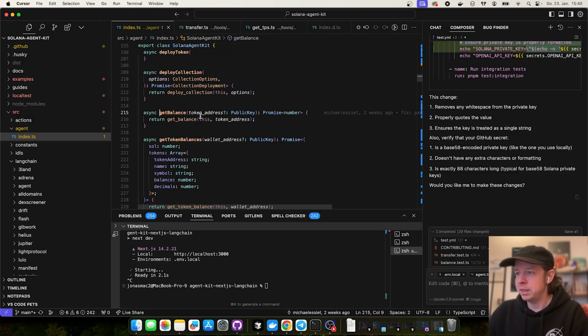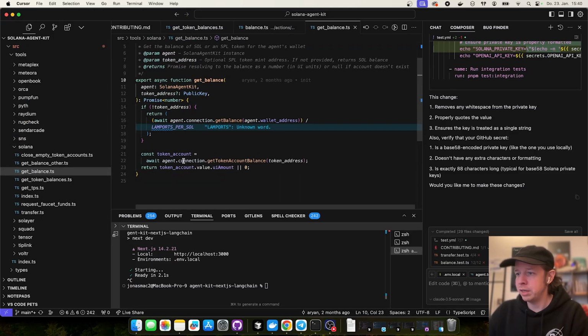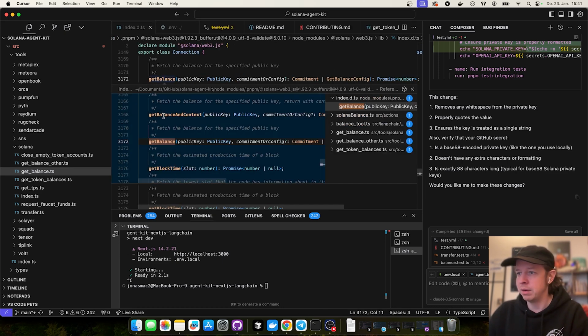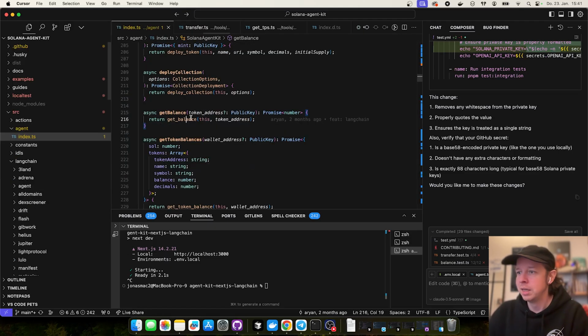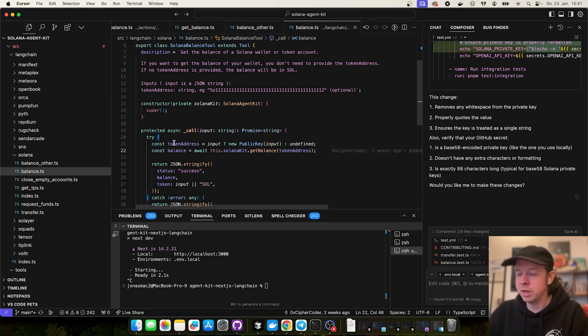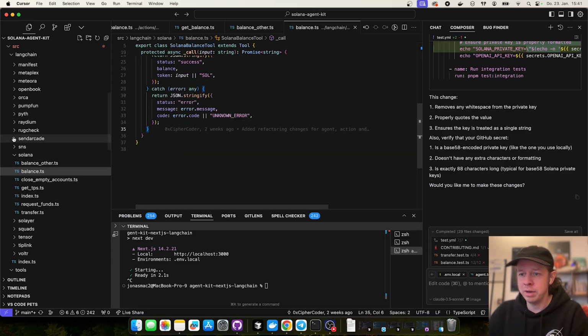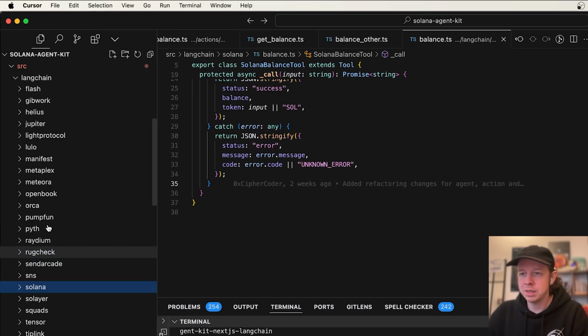And in here you can see it has a get balance function, and it just does a normal RPC call on the connection. Hey, give me my balance. And then it calls getBalance on the normal web3.js. So it's not magic, so you can actually add your own actions here. You can see there's a lot of them already.